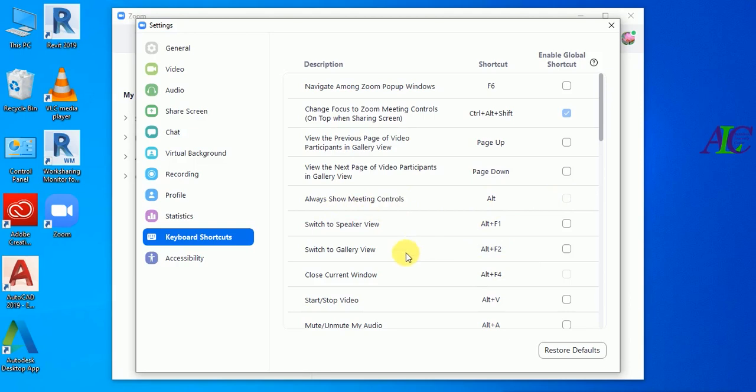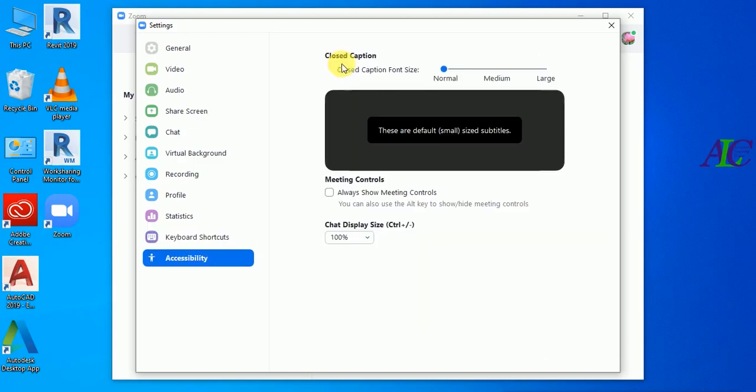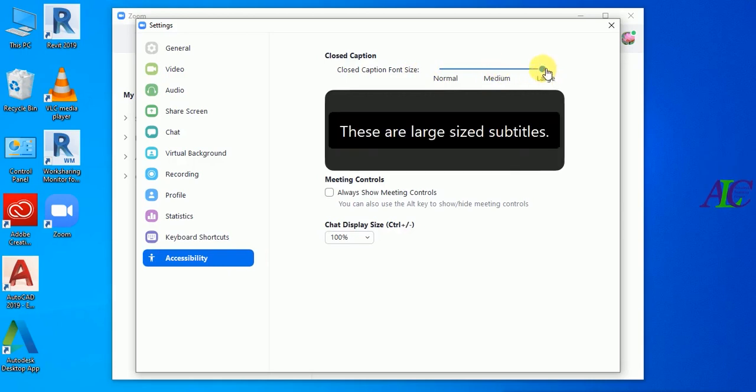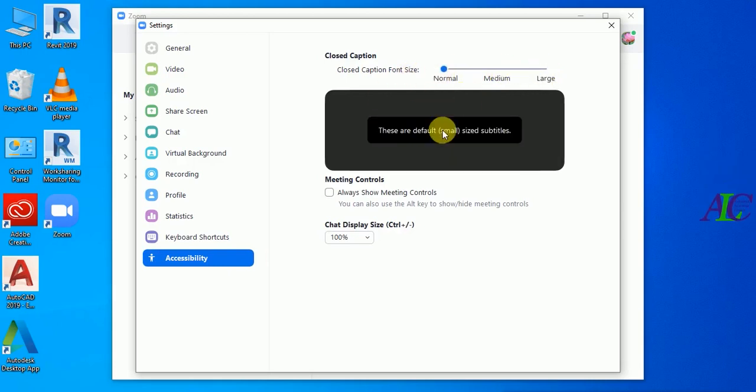So let's jump to the accessibility. Choose the caption. If you want to change this to medium, or maybe choose large, it's up to you. I'm not going to change this. Meeting controls. So if you check this box, it shows meeting controls, and also chat display size. If you want to change this display to 150 or 200, it's up to you. I'm not going to change this as well.